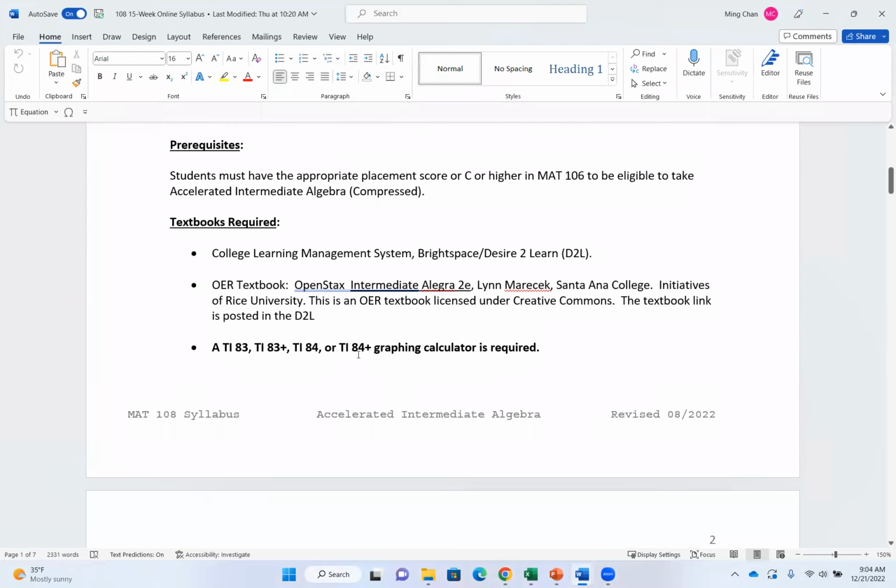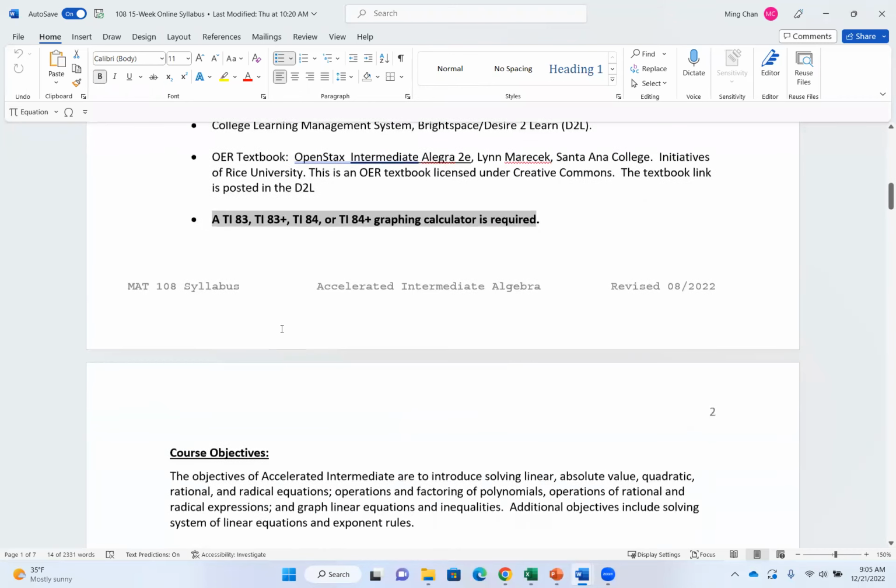After this class, whether you are going to take Math 110 or Math 120, you definitely need a graphing calculator by then. If you don't have one, you can always try to borrow one from family or friends. If family and friends don't have one, you can see if the enrollment center has one that you can borrow. You will not need to purchase any textbook. The textbook is already posted in D2L.